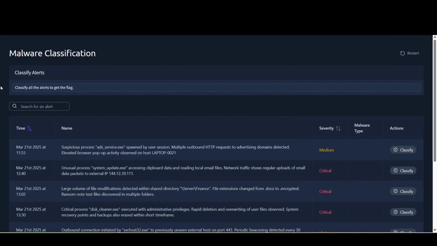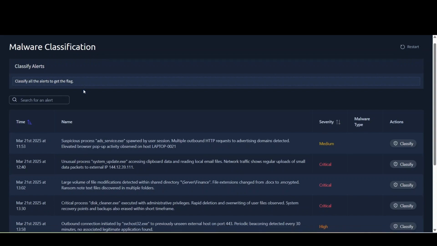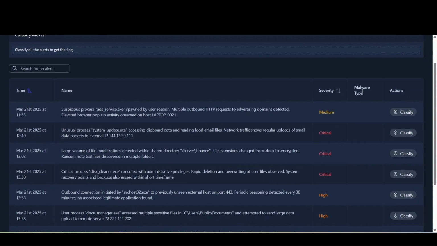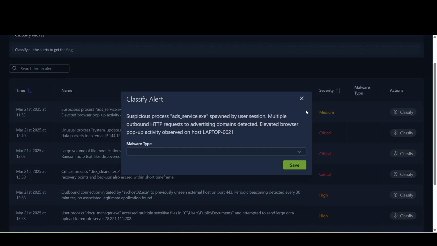Alright, I went ahead and opened this up in a different browser tab so that we can see everything. Let's take a look at this. Malware classification, classify alerts. We got the time, name, severity, malware type, and action. So the date, March 21st. Let's take a look at this first one. Suspicious process adsservice.exe spawned by user session, multiple outbound HTTP requests to advertising domains detected, elevated browser pop-up activity observed on host laptop-0021, medium severity. Well, this sounds like obviously adware, so I'm going to go with that.